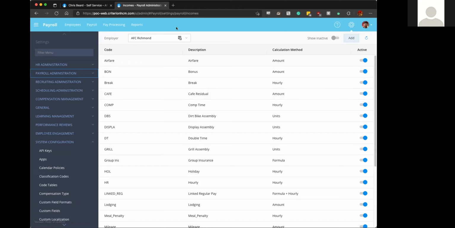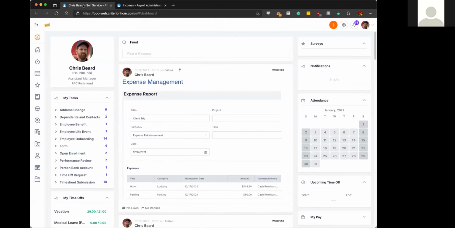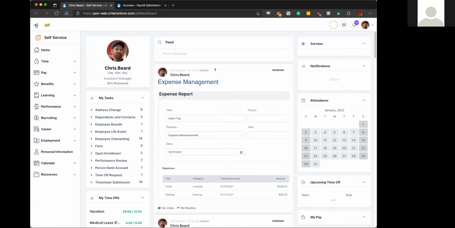So that's done in self-service. So I'll switch over to my self-service tab right here. And the expenses are actually under payroll. So you'll see here under pay on the left side, this icon, and you can open up this menu by clicking this button right there, and you'll see pay is right here.